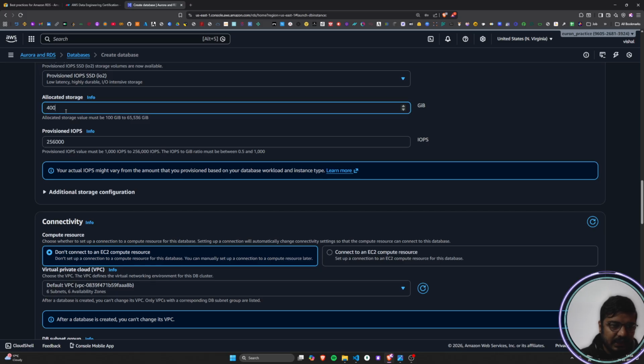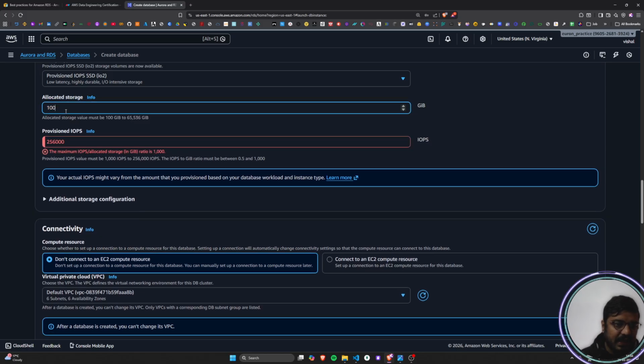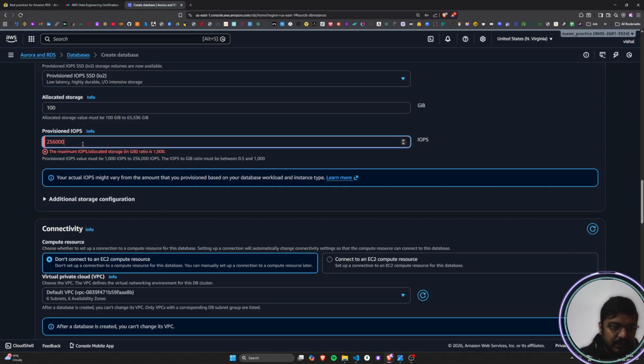right? Currently I'm not getting the error. Let's suppose I'm keeping the storage here as 100. So here you will be able to see we are getting some kind of issue. The maximum IOPS storage ratio is 1000. Means the ratio between allocated storage and IOPS should be 1000.